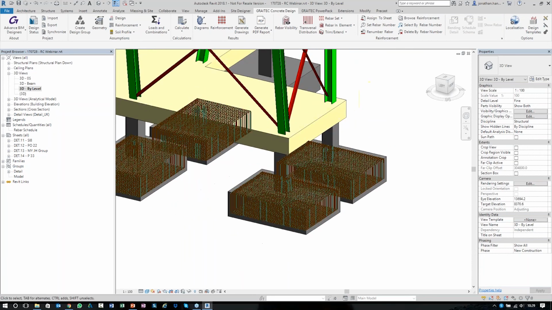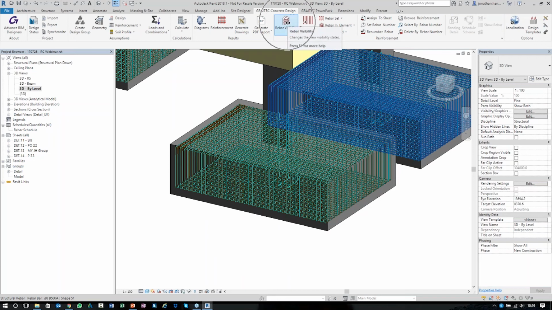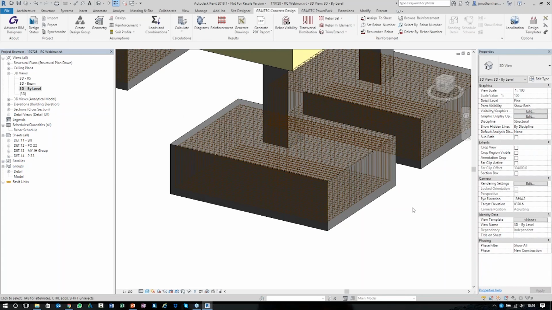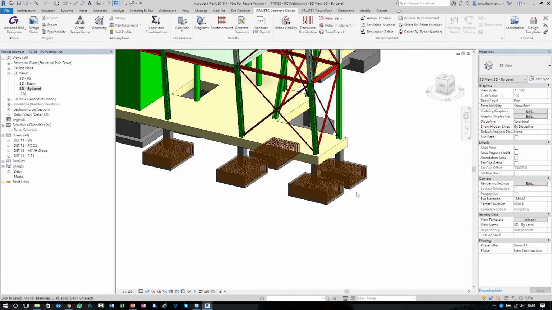So a big thing is obviously the visibility of the reinforcement, and we've got this tool here called rebar visibility. So I can select it and I can say I want everything hidden, or I can say line or solid. So I just say hidden. I can change it based upon rebar fabrics, areas or path. I can change it for the active view of the project. So I can just say I want everything as a line, select OK. You see how quick that changed my complete model.